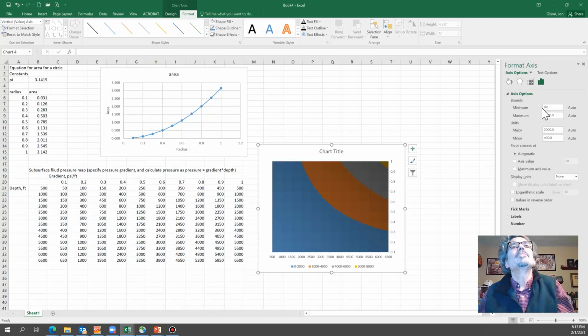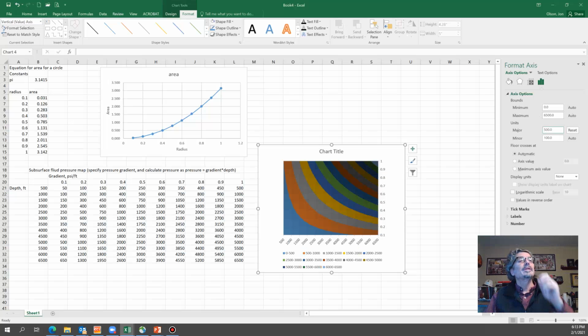You can see I'm plotting values from 0 to 8000 is the range, and I want to make the major units between categories to be 500. So that means I'll get a contour line every 500. Okay, so now you can see that I changed the nature of my map. So now I've got a lot more contour lines. You can see more detail in there.